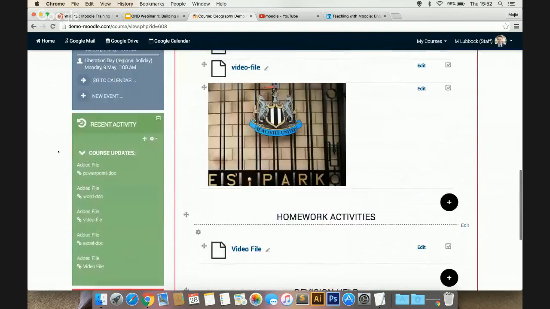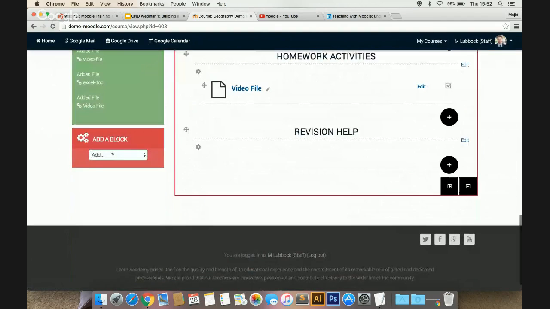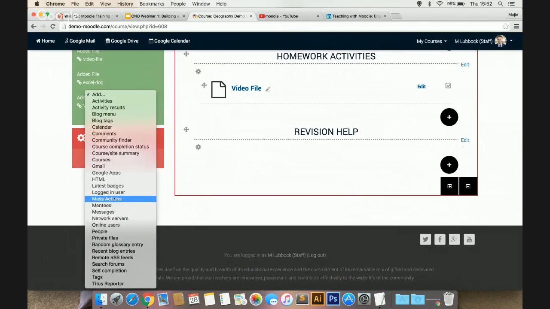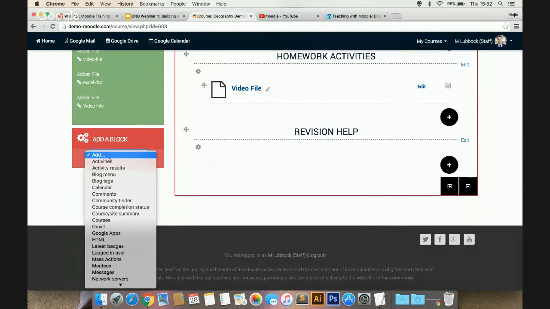So if you go down to the bottom of the course, there is an add a block menu, and you can choose to add the block again. So the one that we added was search forums, so that's our option down here. You can add other blocks as well. So another block that you could add is comments.